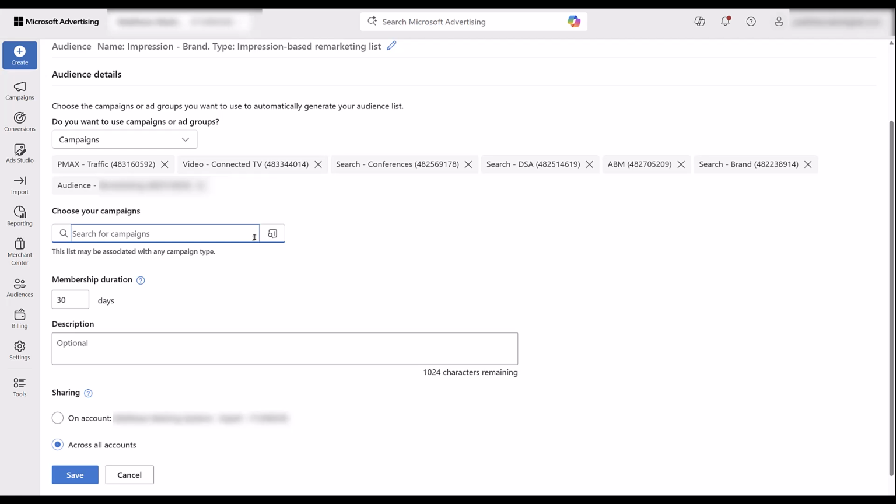I may be jumping ahead a little bit, but while I have the campaign selected on the screen right now, I want to talk about another update in terms of impression-based lists. Microsoft states that if you include at least one audience campaign or ad group in your impression-based list, then you could add this audience to any campaign type. If you don't include any audience campaigns or ad groups, then you can only associate the impression-based list with audience campaigns. So if you want to run it with multiple campaign types, you have to include at least one audience list.